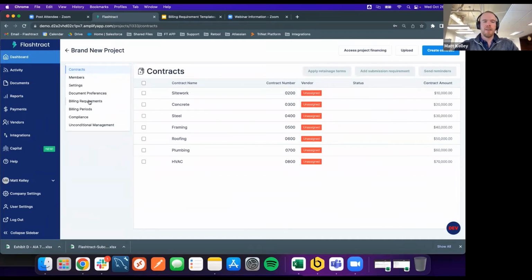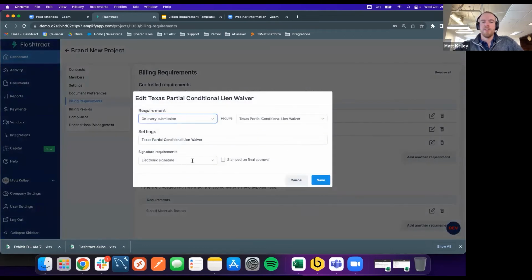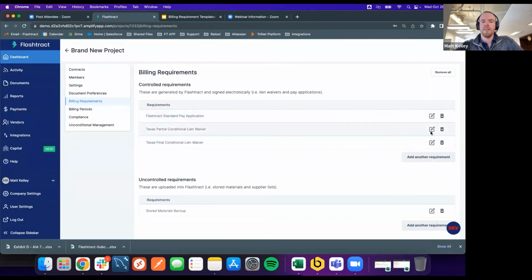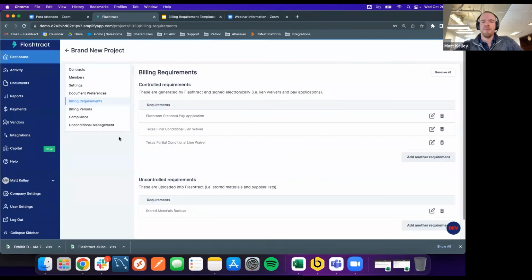And again, another thing to note is, let's just say we applied this template and we realized that we're in Texas and the owner we're working with really wants those lien waivers physically signed. Before, you would need to go in, delete each of those requirements on each contract, and then go in and re-add them, and that could be really time consuming. So now, super easily, if I need these to be wet signed, I can just click edit and change this from electronic signature to physical signature, click save, go to the other lien waiver, change it to a physical signature, and hit save.